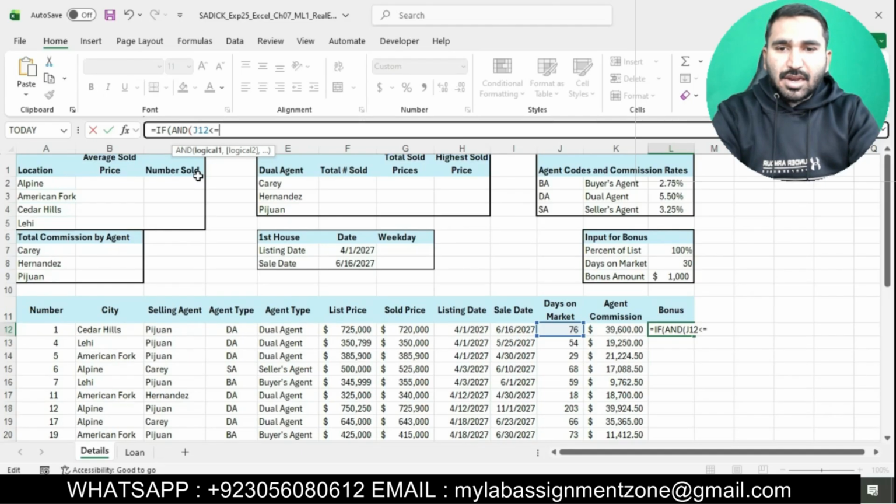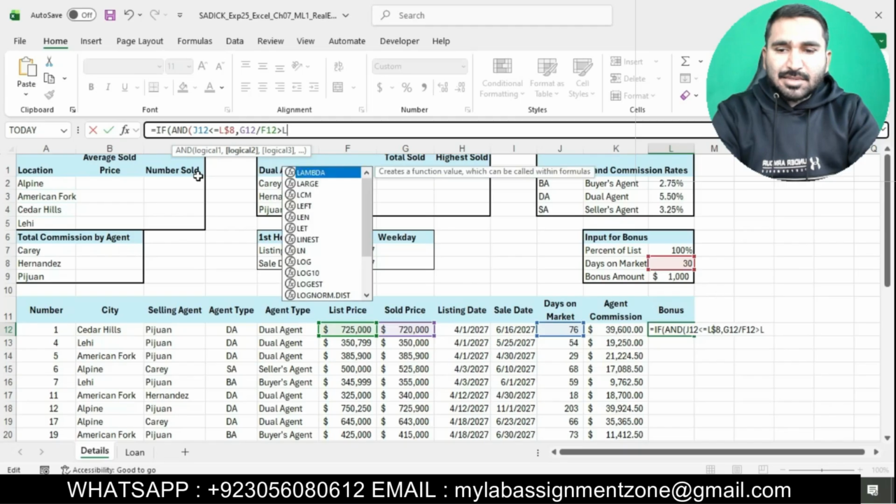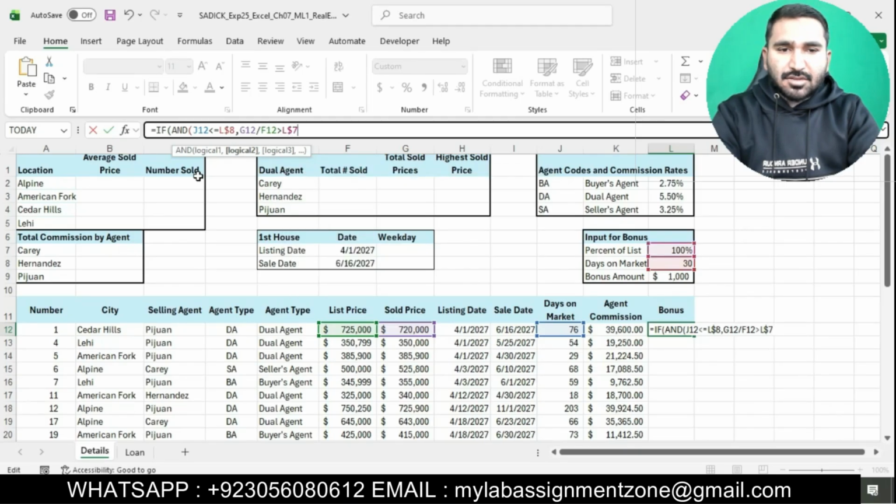J12 days on market less than or equal to L8, days on market input for bonus. Okay, G12 sold price divided by F12 list price greater than L7, the sold-to-list ratio input for bonus. Then L9 with absolute references, entering the dollar sign, L9 is the bonus amount, and 0. So we will press enter.